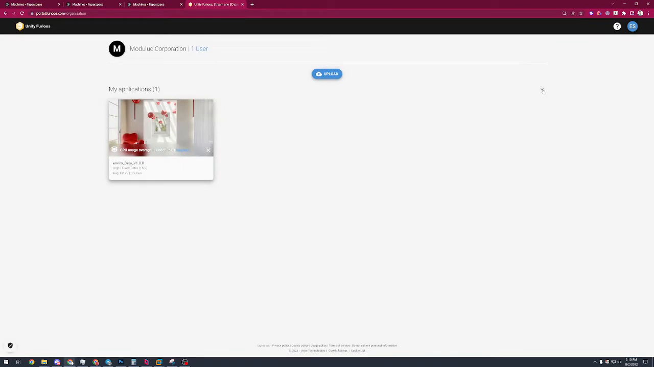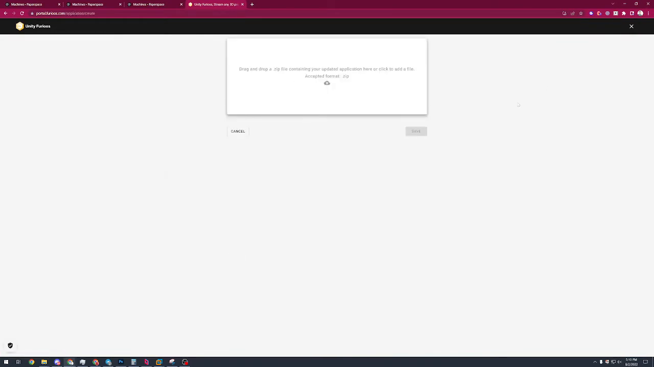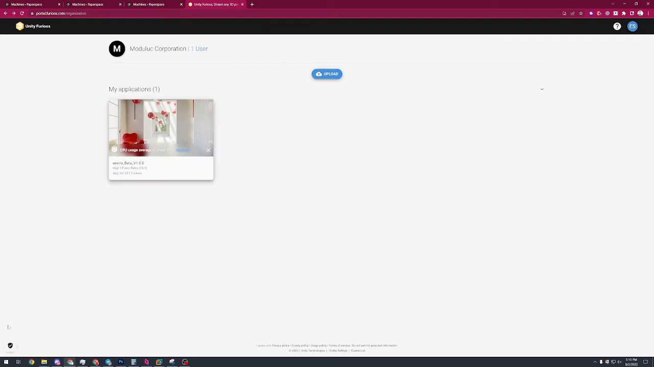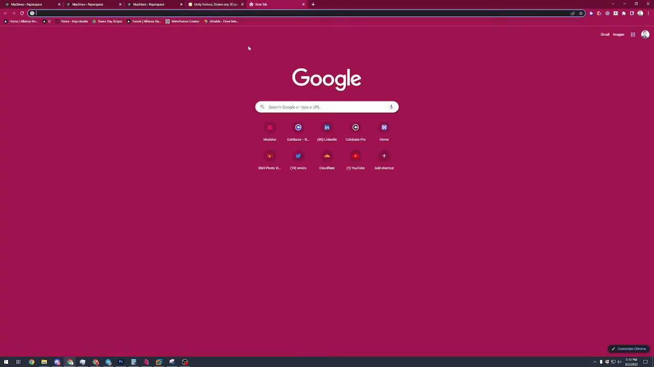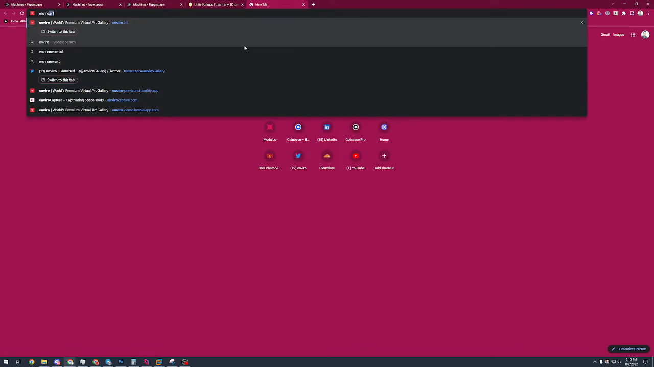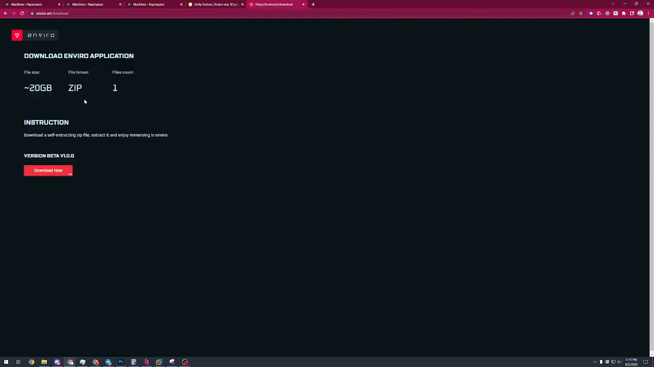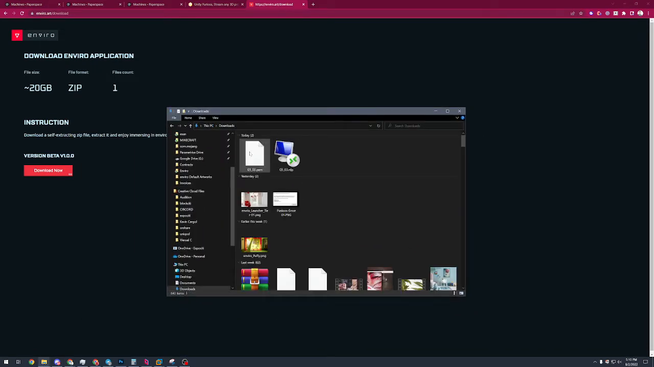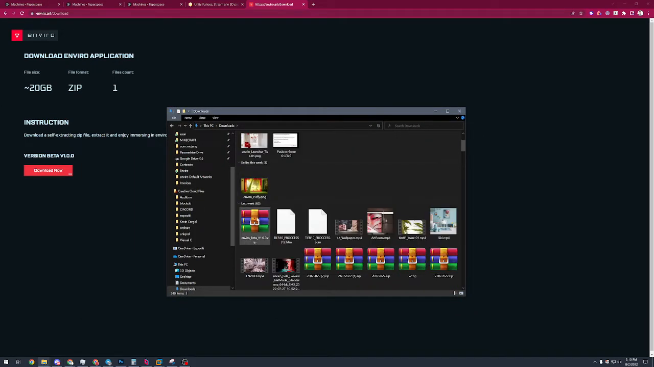Or maybe you can easily just upload. All it takes is this. You download an application when you go to enviro.art. You have this Get Enviro, and you just download it, and it gives you a zip file, which is something like this.